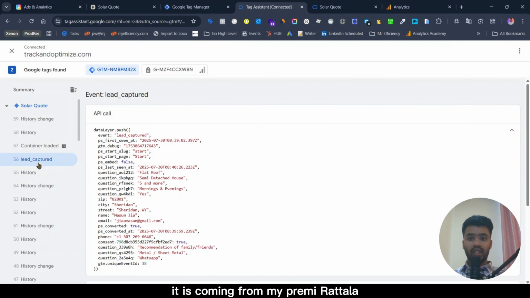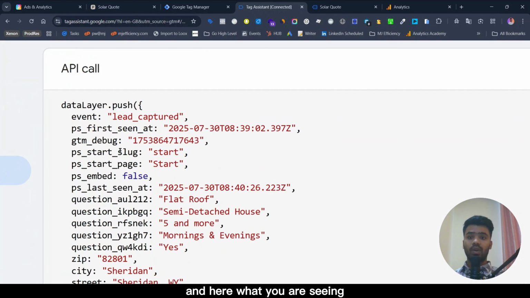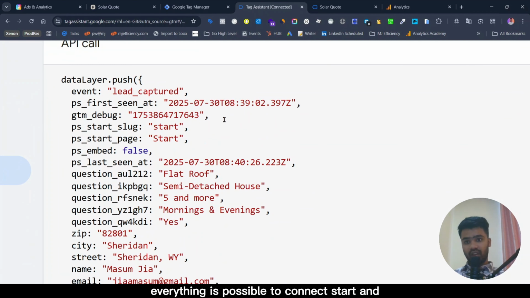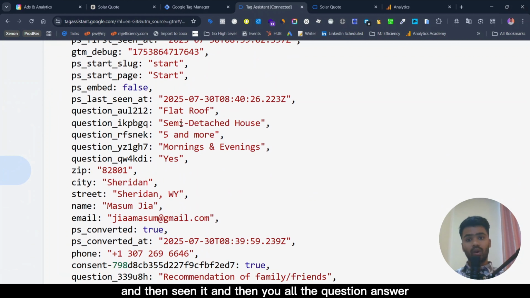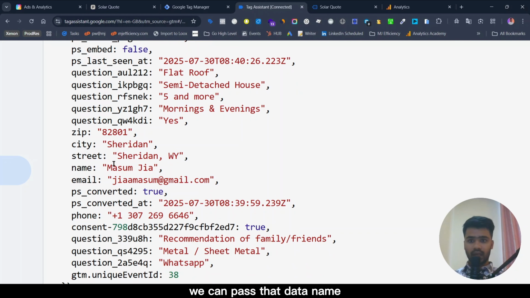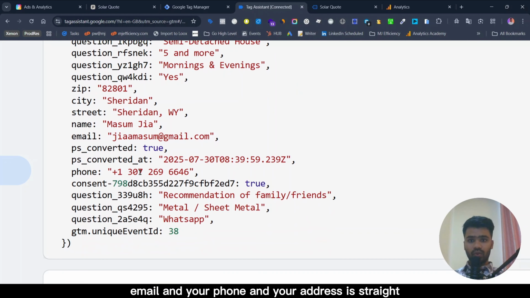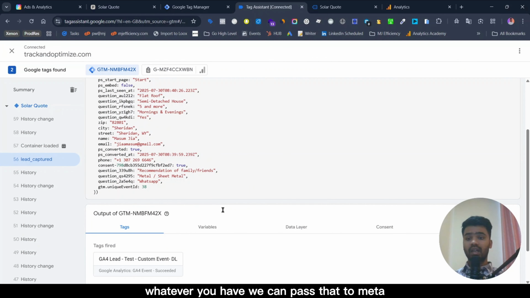So what does it mean? It is coming from my premium data layer, and everything is possible to connect here, the start and the questions and answers. We can pass that data, name, email, phone and address, whatever you have, to Meta or all other platforms to improve your conversion tracking accuracy and your event match quality.